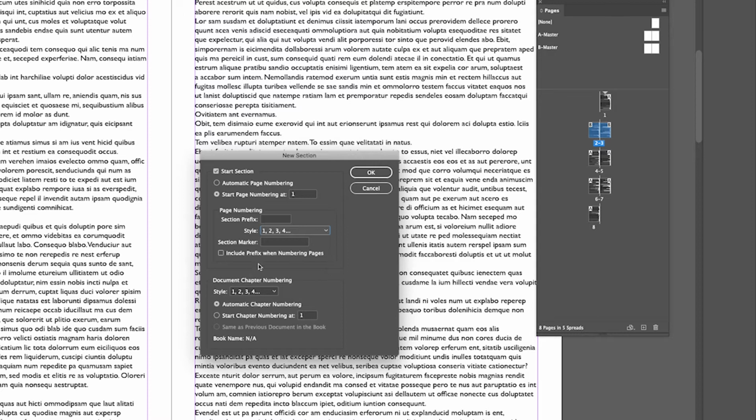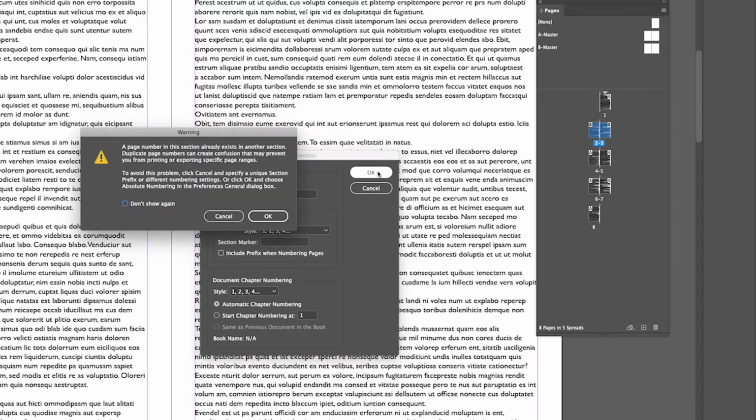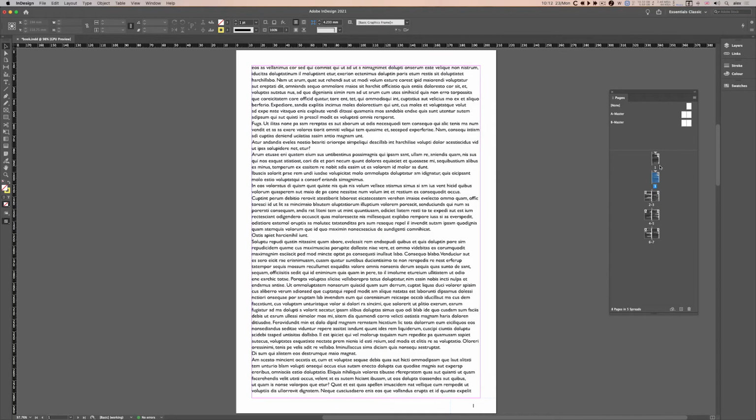There are a few others which are very useful, so it's worthwhile going through them all. But for now, I'll just start a section. A section break will be denoted by the little upside down triangle. So at the moment, page 1 is a section break. I'll do OK, and it's warning me a page number in this section already exists. We've already got a page 1. Well, I'm not fussed. Do OK, and bingo.